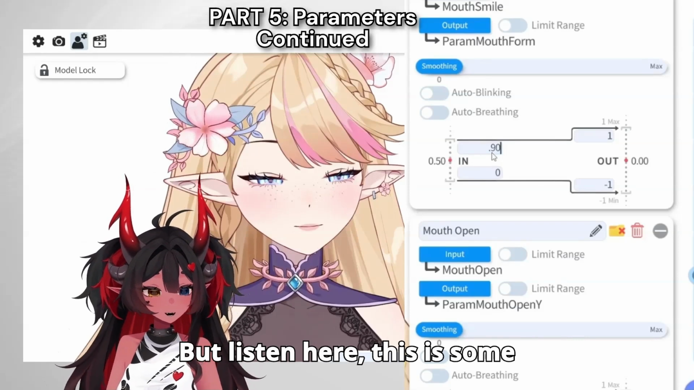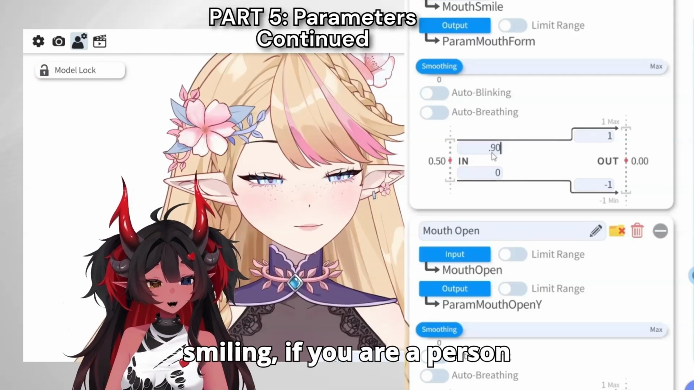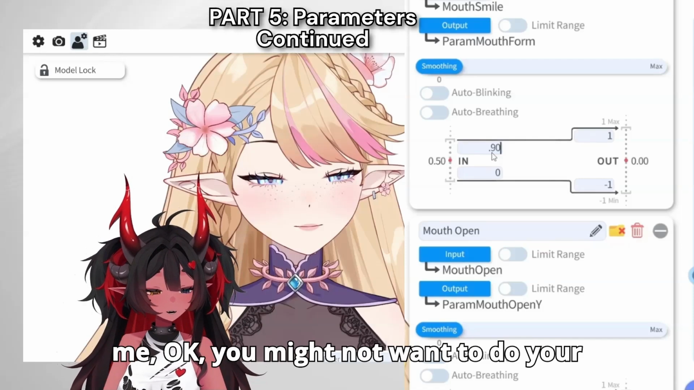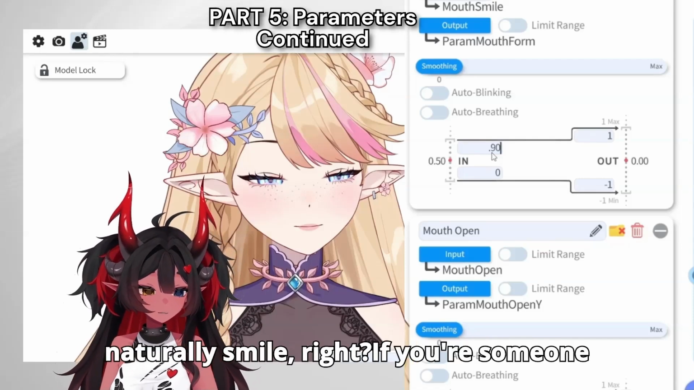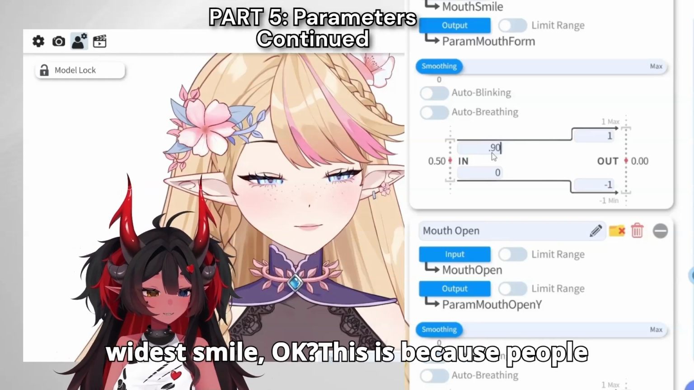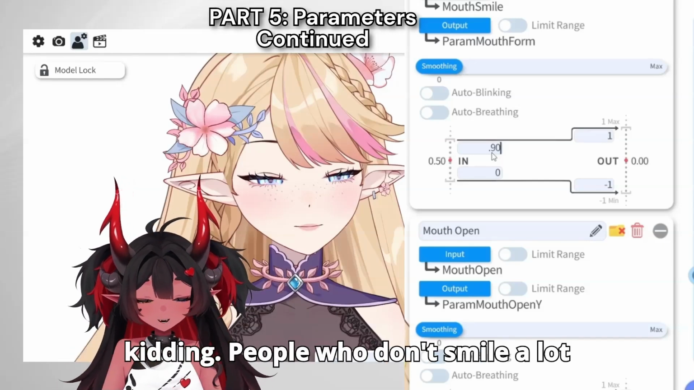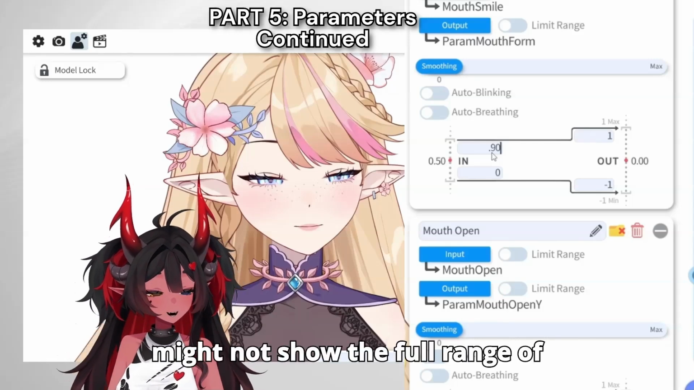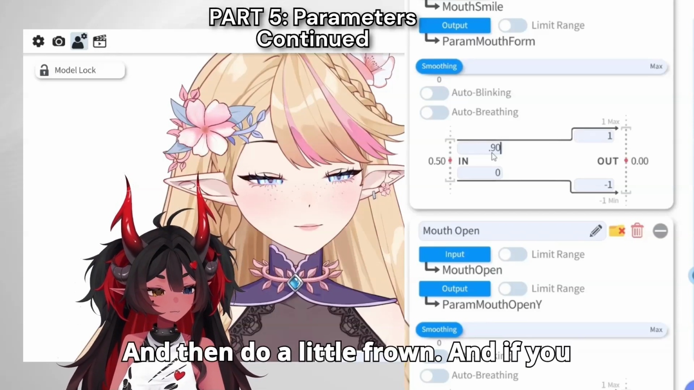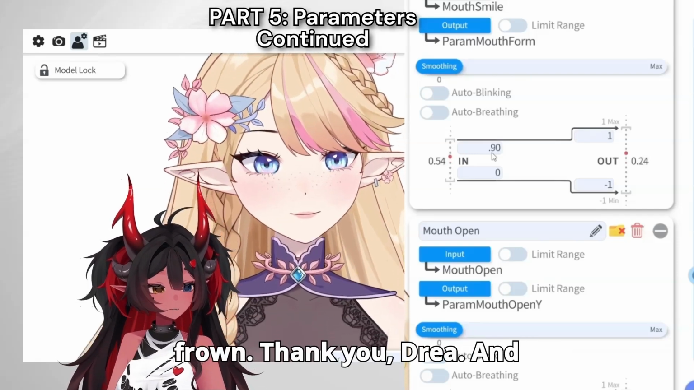But listen here. This is some information. When it comes to smiling, if you are a person who is naturally bitch resting face like me, you might not want to do your widest smile. You want to do where you naturally smile, right? If you're someone who smiles a lot, you might do your widest smile, okay? This is because people who don't smile a lot have issues. Not kidding. People who don't smile a lot might not show the full range of tracking. So just do a little smile and then do a little frown. And if you smile a lot, do a big smile and a big frown.